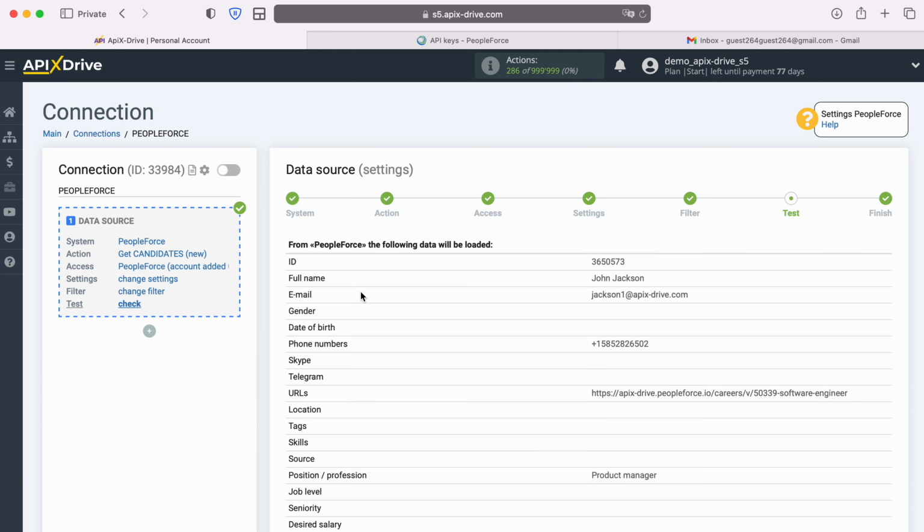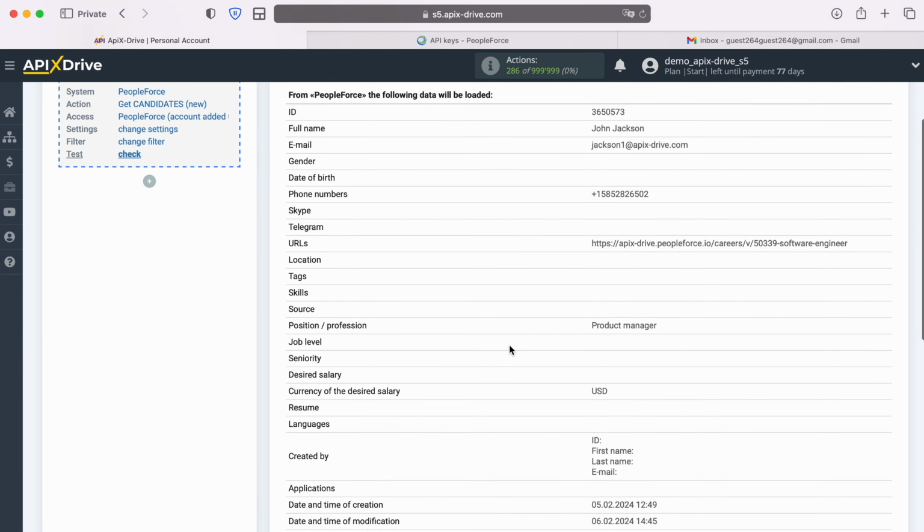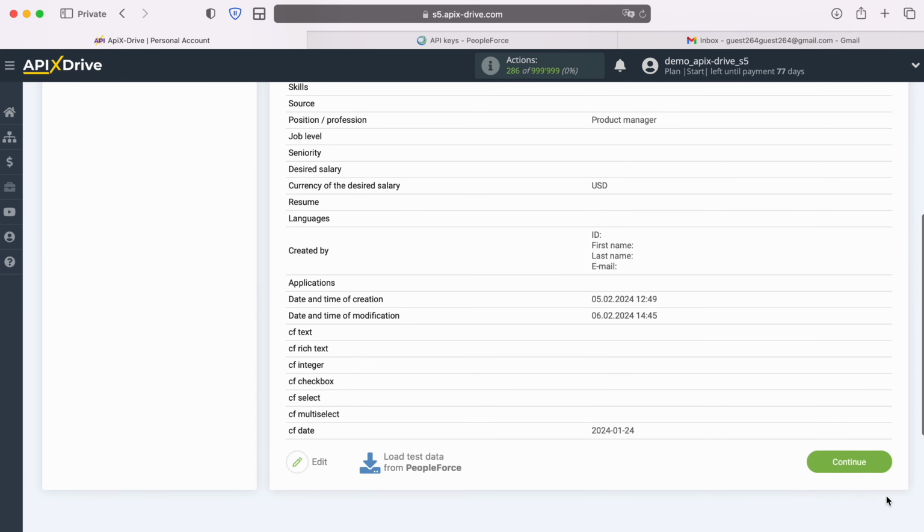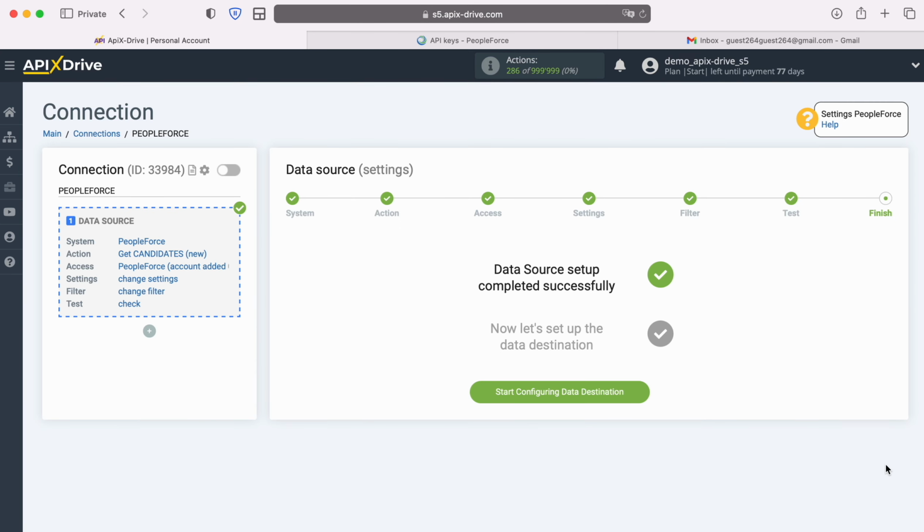Now, you see data for one of your candidates. If there is no data at this stage, try following the steps described earlier. If you are satisfied with everything, click Continue. At this point, setting up the PeopleForce data source has been successfully completed. Now you need to move on to setting up the data destination.